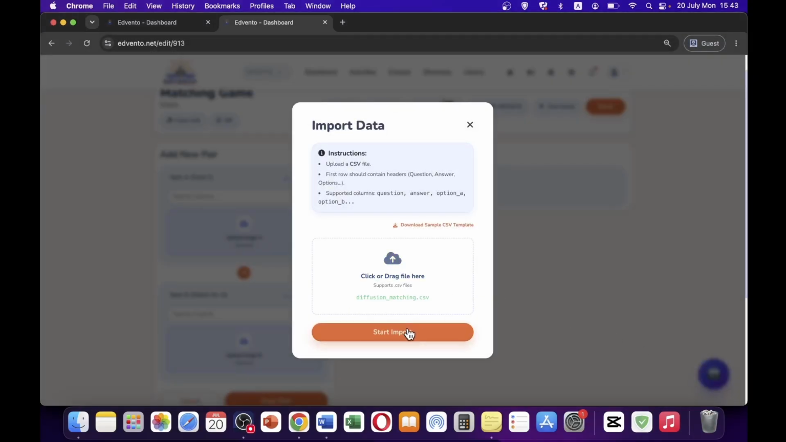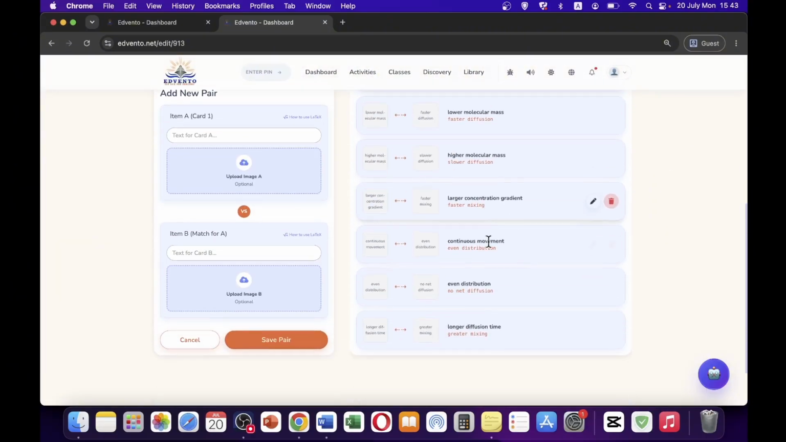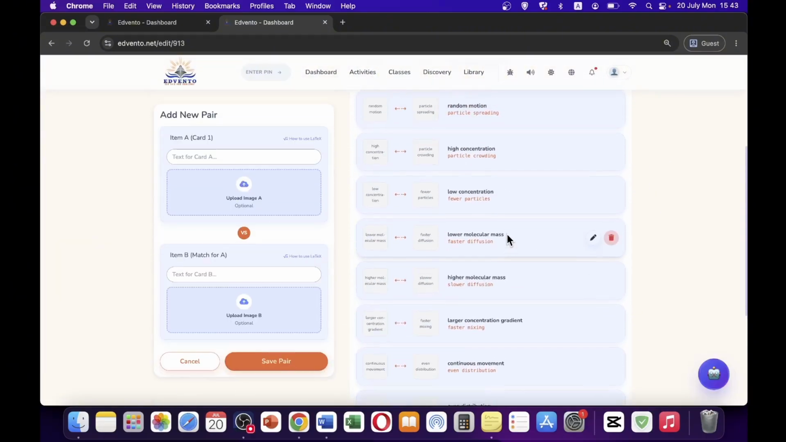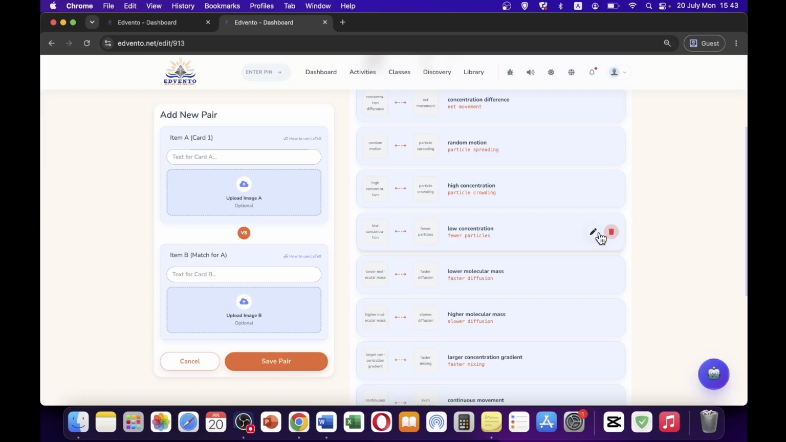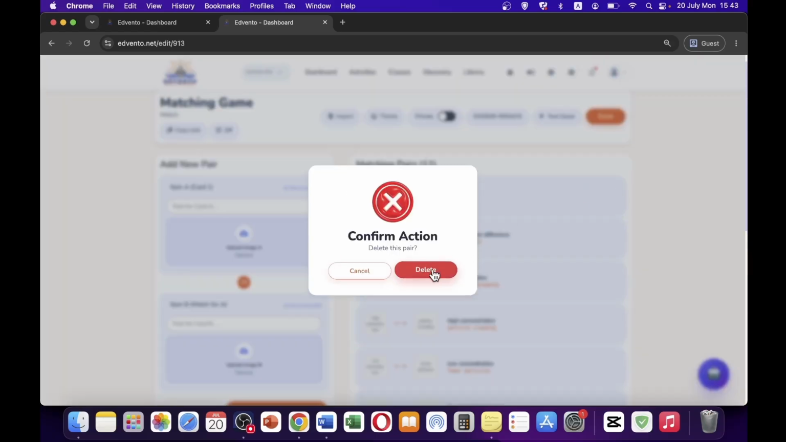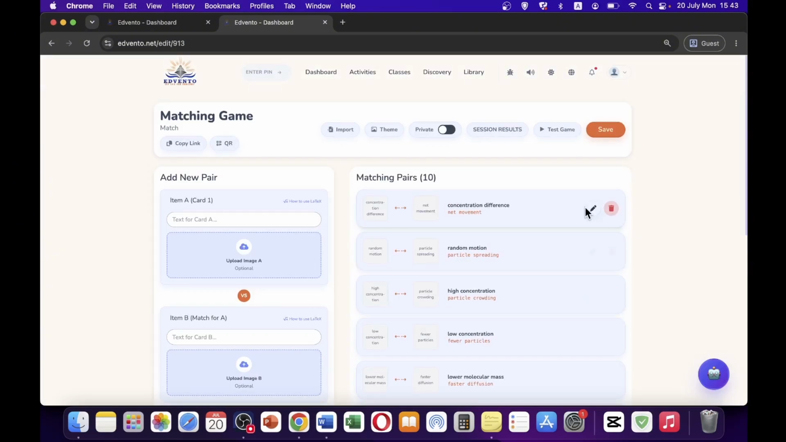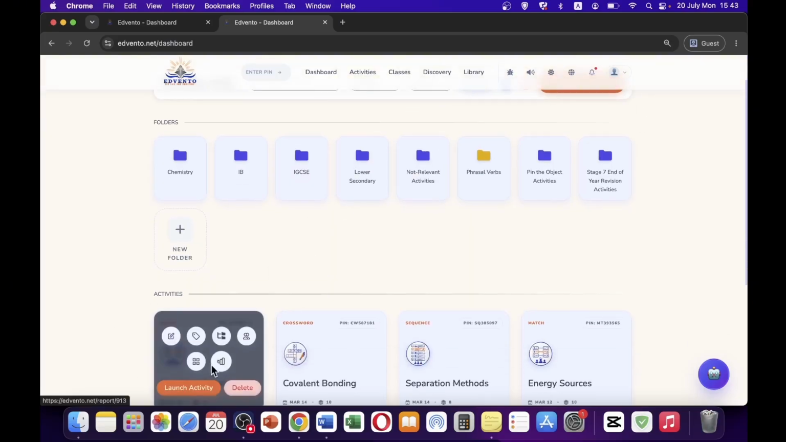All your matching pairs will be added to the activity automatically. You can now review the imported pairs. You can edit any item if necessary. You can replace images. You can also delete any pairs that you do not want to use. When everything is ready, go to the navigation bar at the top of the screen. At the end of the navigation bar, you will see the red Save button. Click Save. Your matching activity is now ready to use.